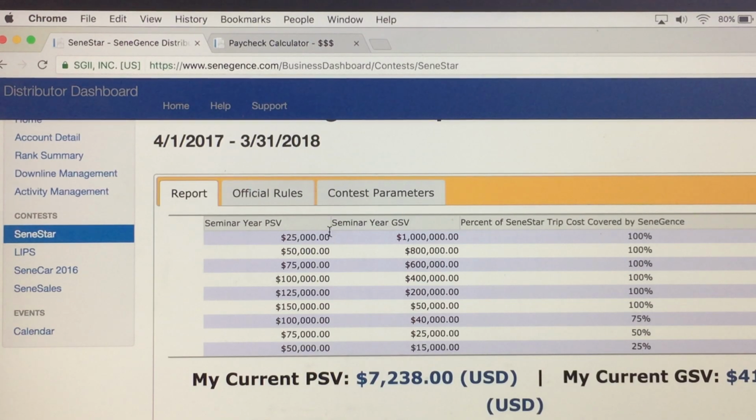Now let's go to the very top. If your PSV, your personal sales volume, is 25,000 and your GSV is $1 million, then 100% of your trip would be paid for. I actually think that this number is supposed to be 1,250,000. I don't think that they've updated this from last year, if I'm correct. I could be wrong, but I think that this is supposed to be 1.25 million to have it paid for. But all of these requirements right here will get your trip 100% paid for.